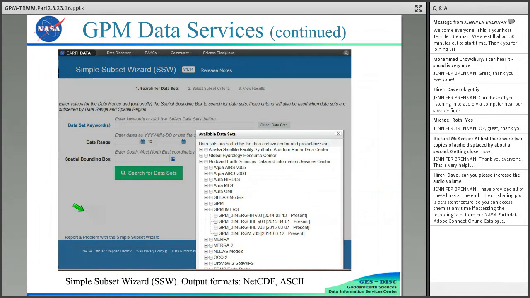Okay, and so this is looking at our simple subset wizard, which is literally what it says. It's a quick way of making subsets using the data sets you select and temporal and spatial ranges. And this shows all of the stuff that's available in there, and here's the GPM iMerge. And you can get it in NetCDF or ASCII.